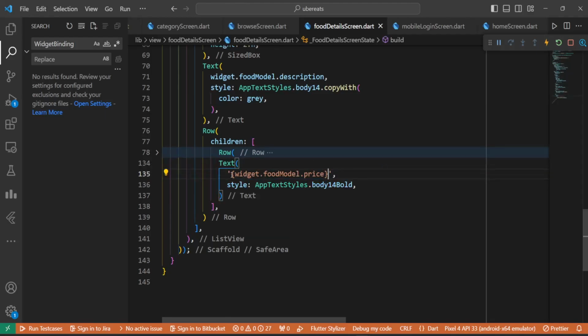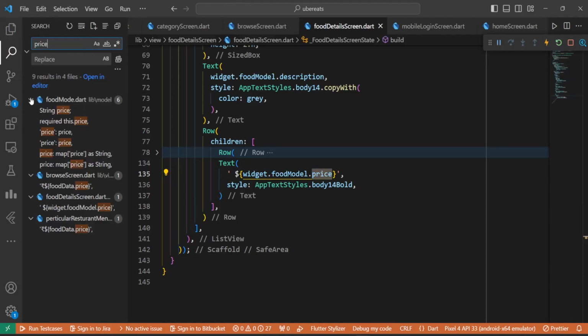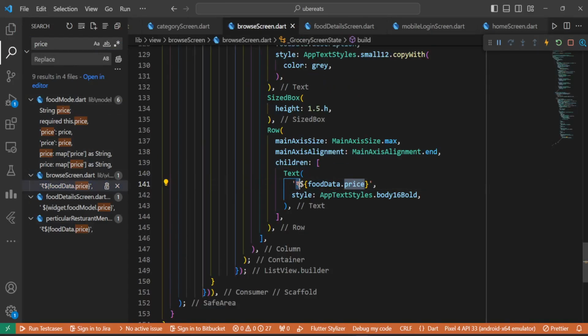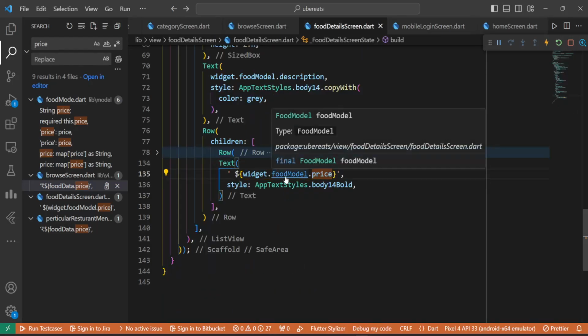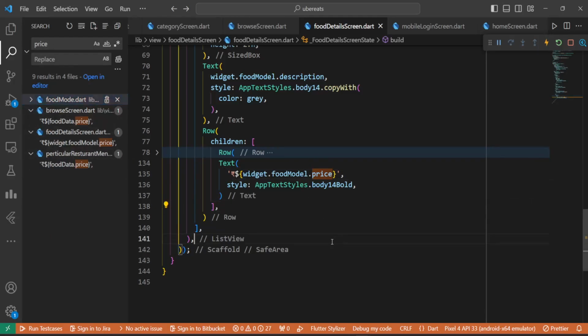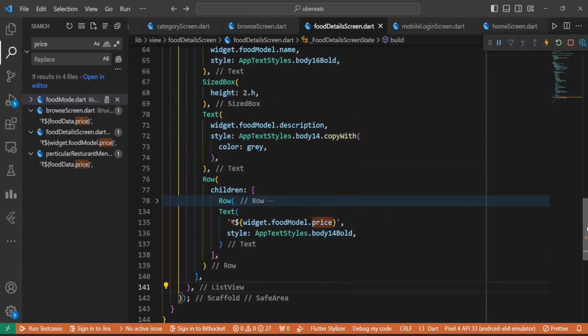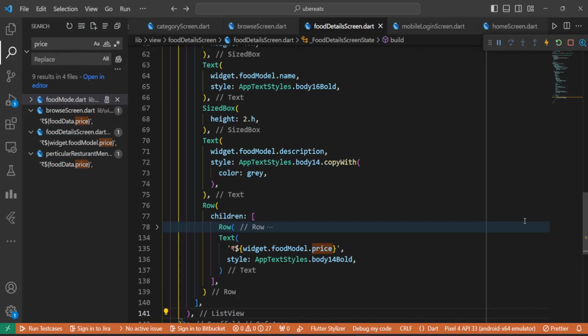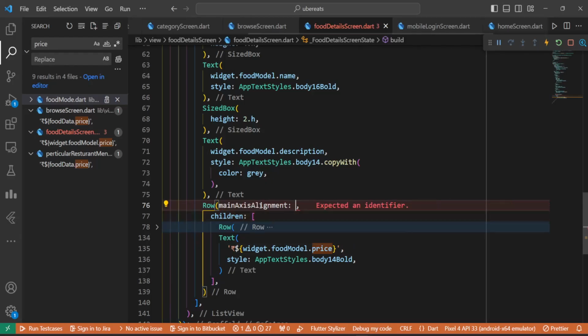So we'll wrap this entire price with curly braces, and before that we want to add the currency symbol. Copy this, paste here, and just have a look. Here, from here, we will just copy the currency symbol, go back, paste here. Now here we are good. We have the currency displayed, we have the price displayed, we have the quantity displayed. Now what we are looking for is two buttons, one add to cart and one order now. So here we will go with main axis alignment dot space between.